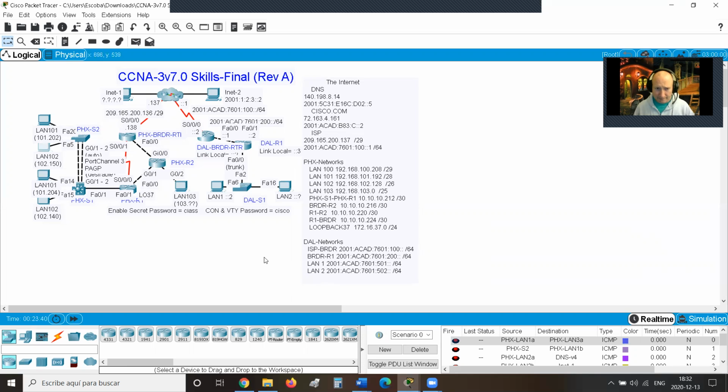Let's see. This is split into two parts. There's an IPv4 part here in Phoenix, and an IPv6-only part over here in Dallas. Some of this is review from all of CCNA, so good practice for the cert. It's quite a bit of configuration.